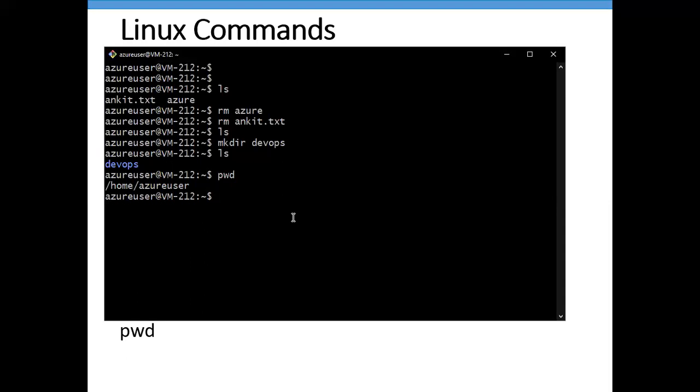Anyone knows the full form of PWD? Please confirm in the chat box if anyone knows that. Correct. I got the correct answer in the chat box. That's good.